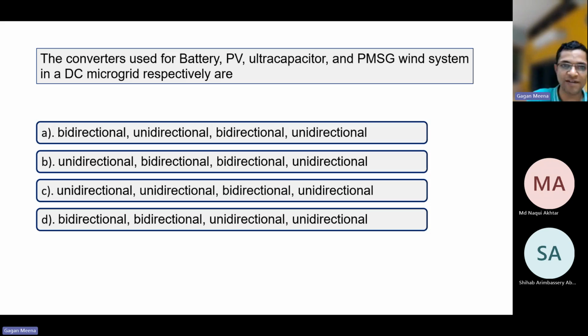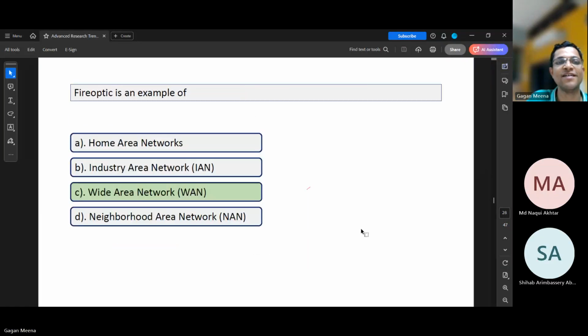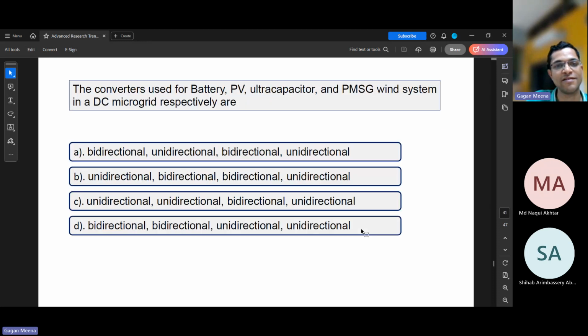Last moment it has stuck. I'll have to open it again. I will share the PDF. Why does this happen? This is done.